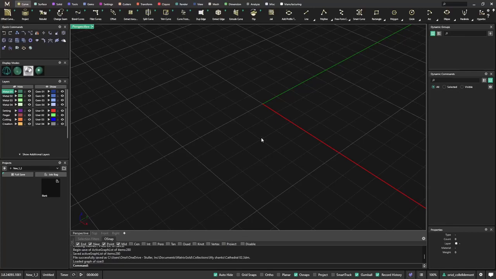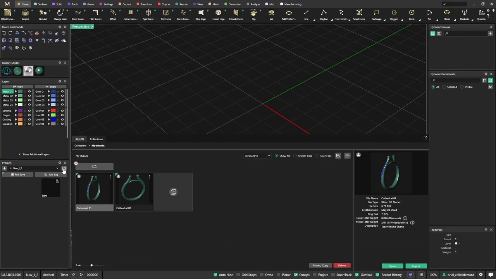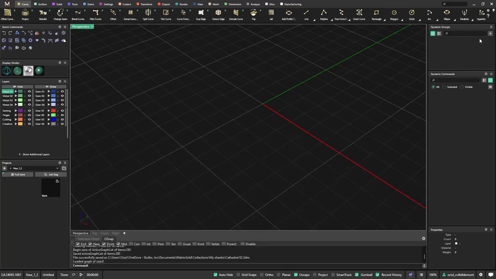Hello. In this video today, I would like to show you a few tricks about using the collections and the dynamic groups. You can access the collections by clicking the right button of your mouse on this folder icon. When I click here, you go to the collections, and you also have the dynamic groups in this section up in the right panel.